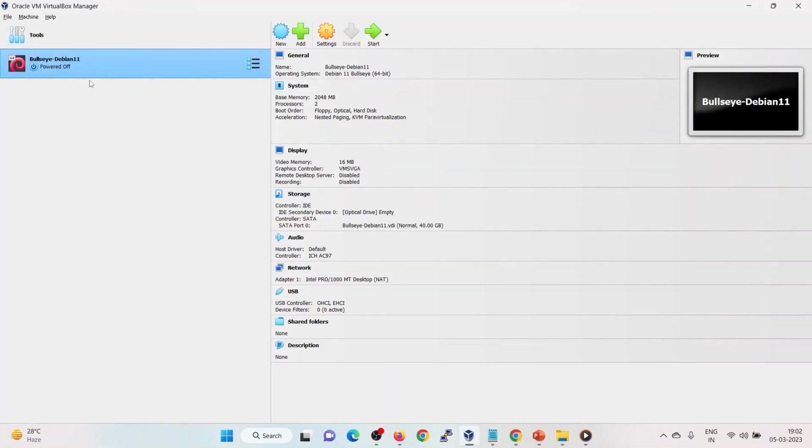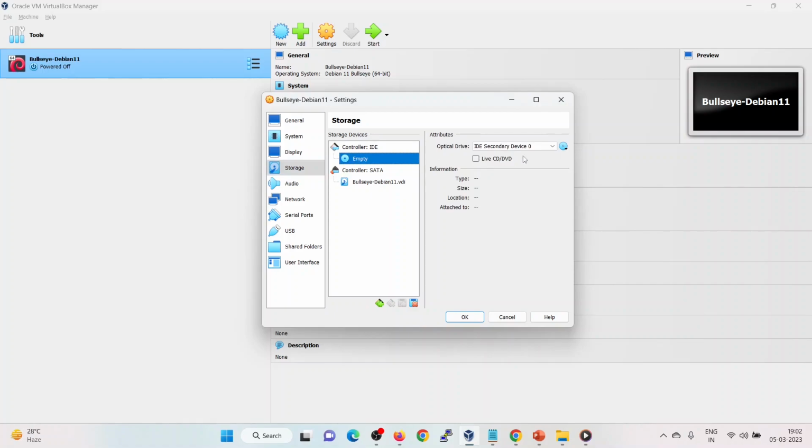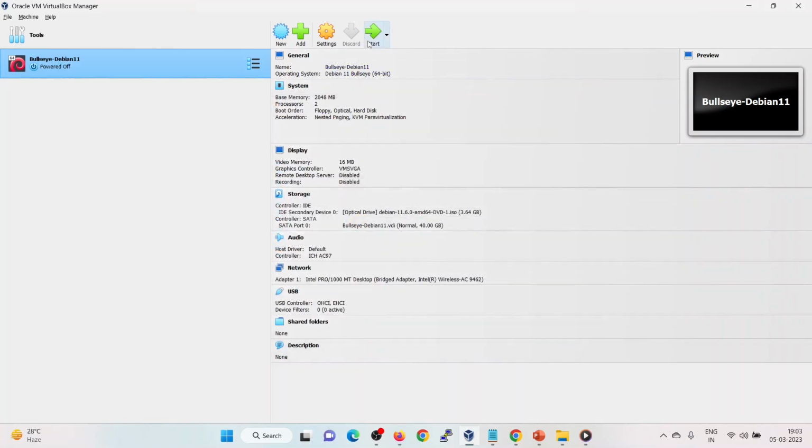Now I want to boot this Debian 11 virtual machine with the downloaded ISO file. So choose the VM, click on Settings, go to Storage, choose this empty CD icon, click on the CD icon here, and choose this Debian 11.6 ISO file. If you would like to configure networking during the installation, go to Network. In the first adapter, change it to Bridged Adapter. Click on OK and start.